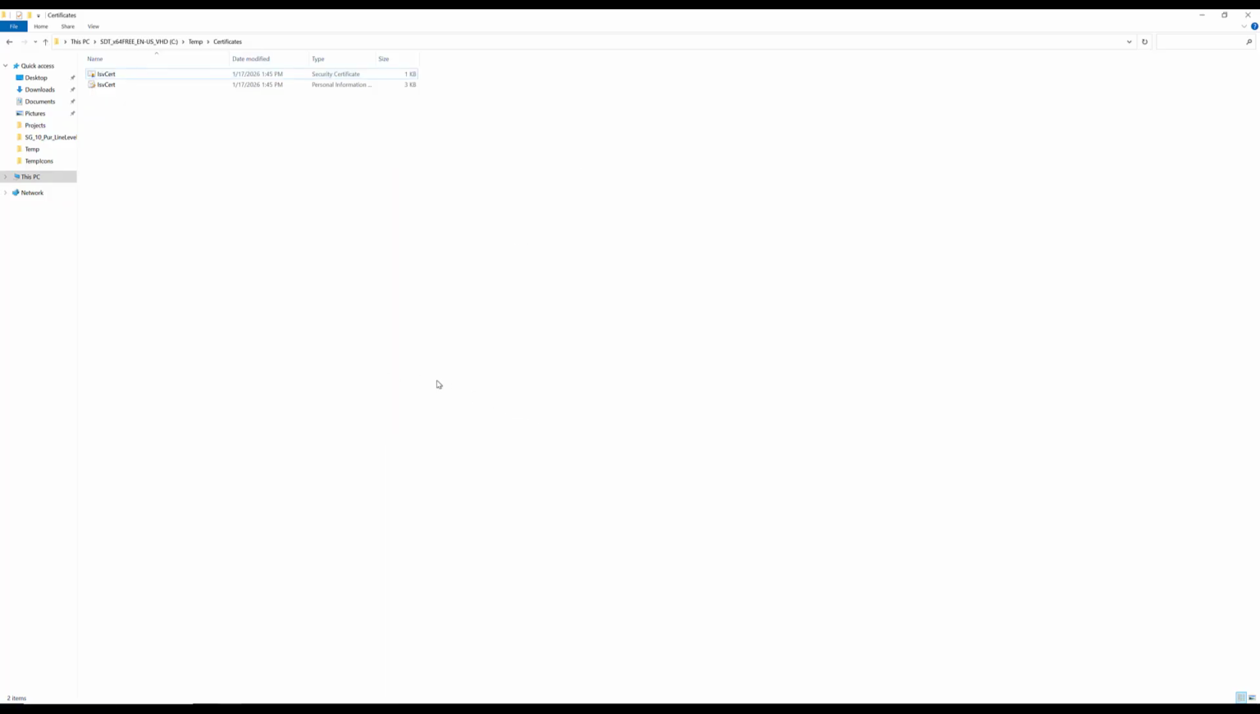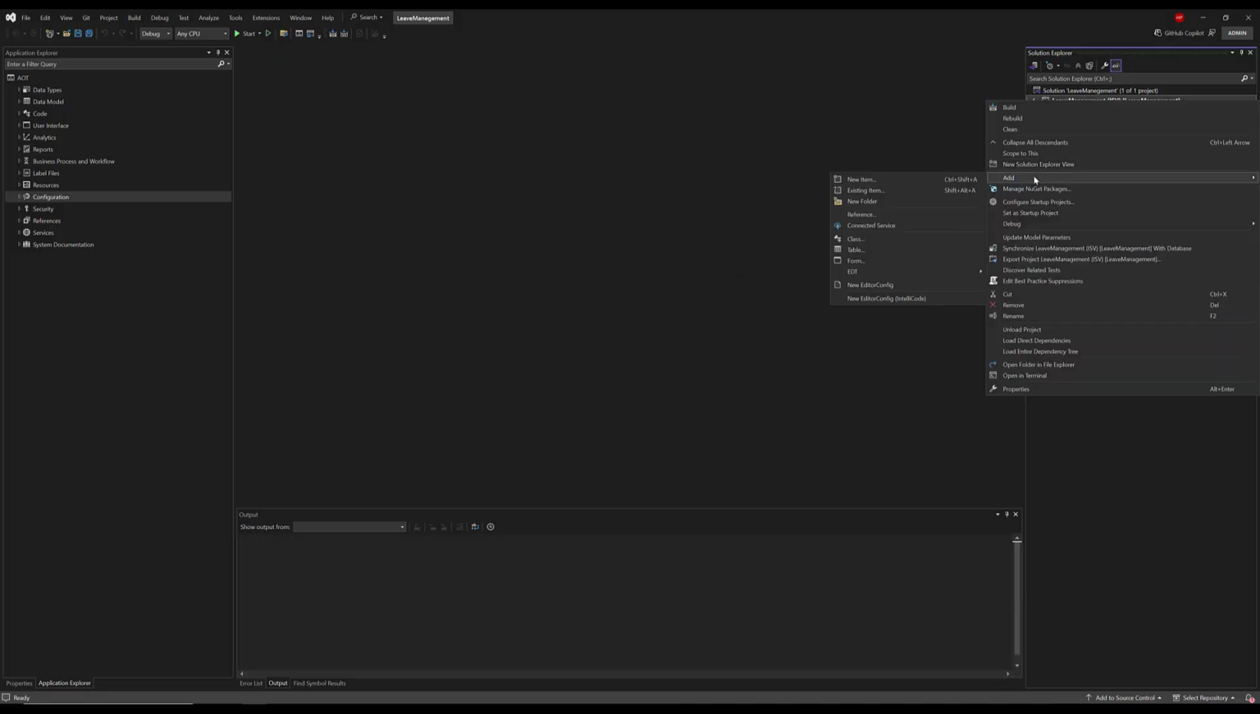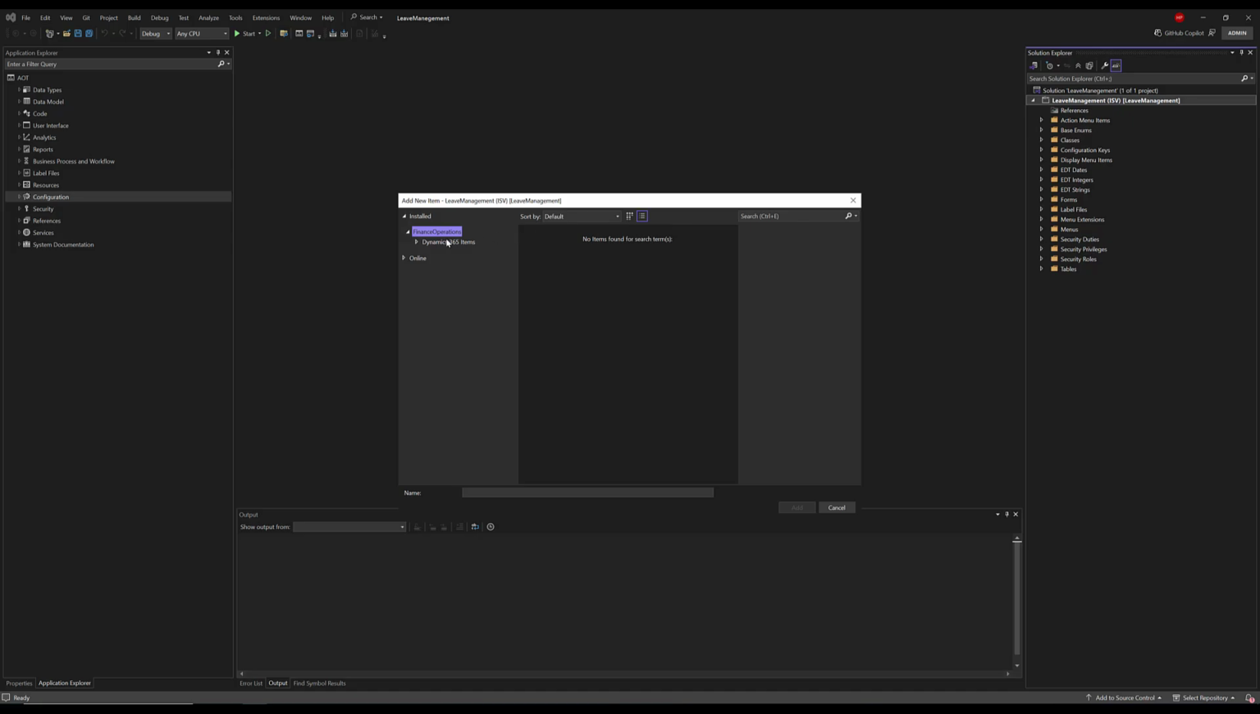Now let's move to Visual Studio. Inside our project, we create a new resource. Right-click on the project, click Add, and select Resource. This creates a container where we can upload files. Once the resource is created, we upload the certificate files into it.